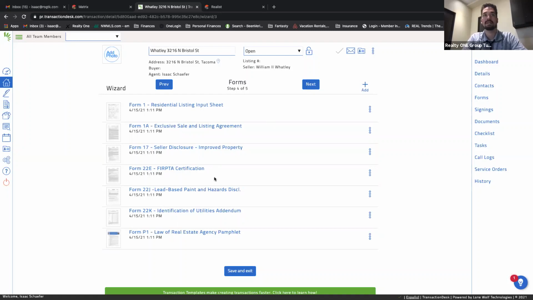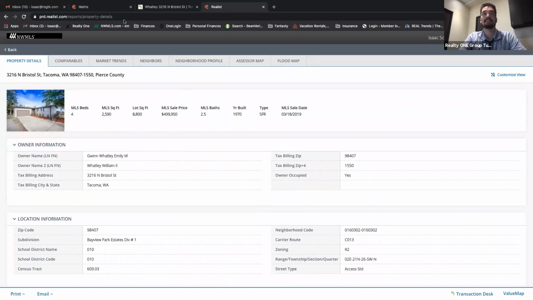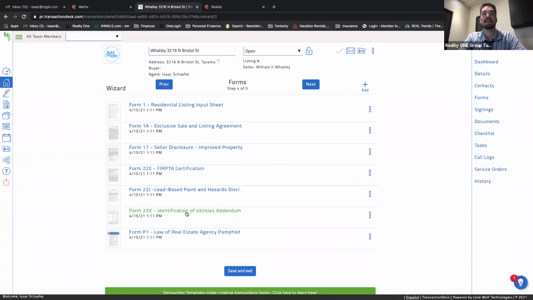Okay, these are the standard listing forms. Some apply, some do not apply. So let's go through them really quick. We've got the listing input. We'll go through it in a minute, but that's where you put all the information in about the property. The 1A is the listing agreement. That's where we're going to talk about commissions. The Form 17 is the seller disclosure. As you probably know, the seller disclosure is the one form that we are not allowed to fill out. It says at the top, the seller has to fill it out and only the seller can fill it out. 22E is a FIRPTA. It's the seller disclosing that they are not a foreign citizen. 22J is only applicable if the home is older than 1978. This home was built in 1970, so that will be applicable. And 22K is a utility addendum.